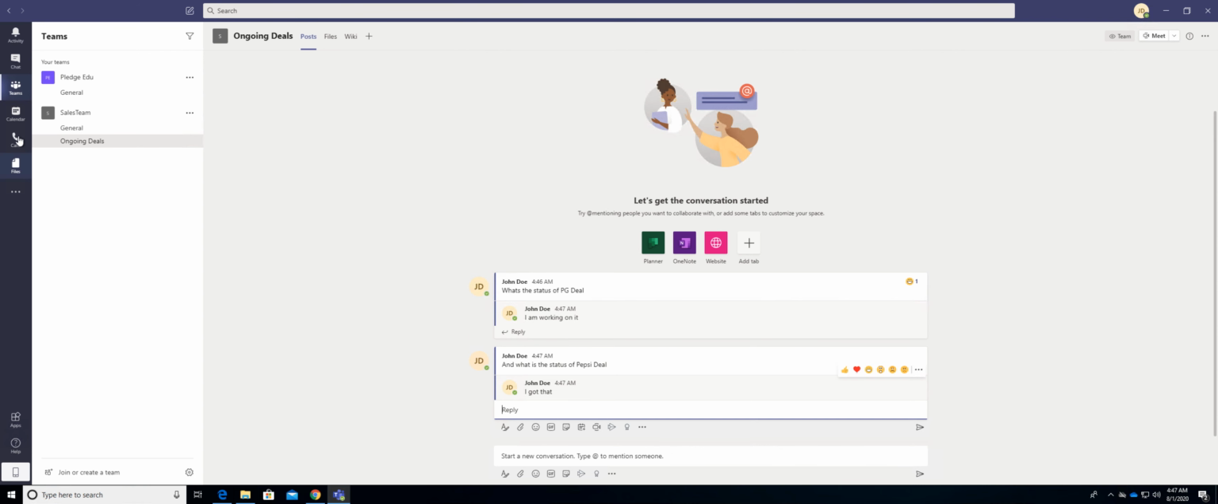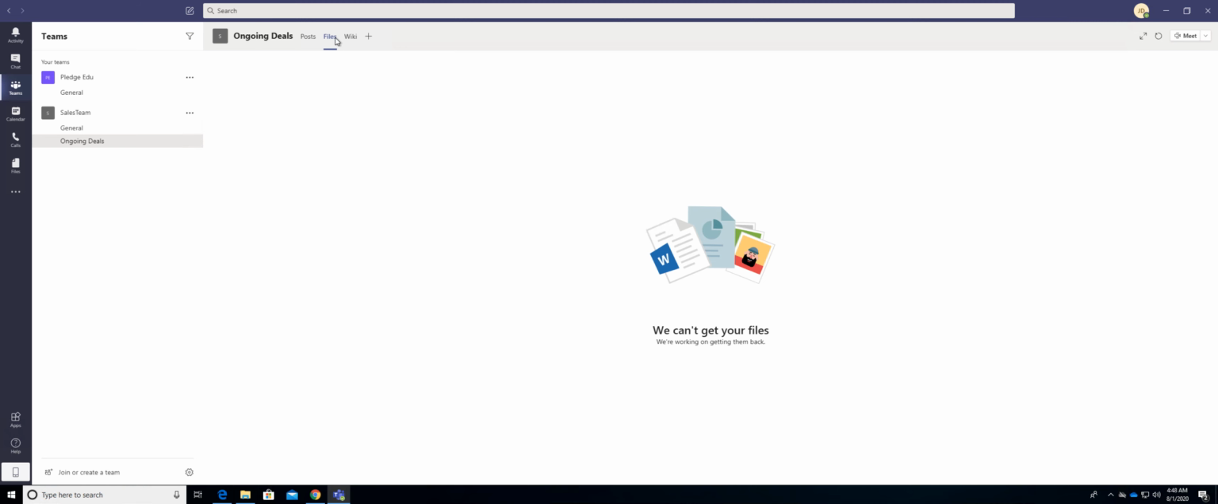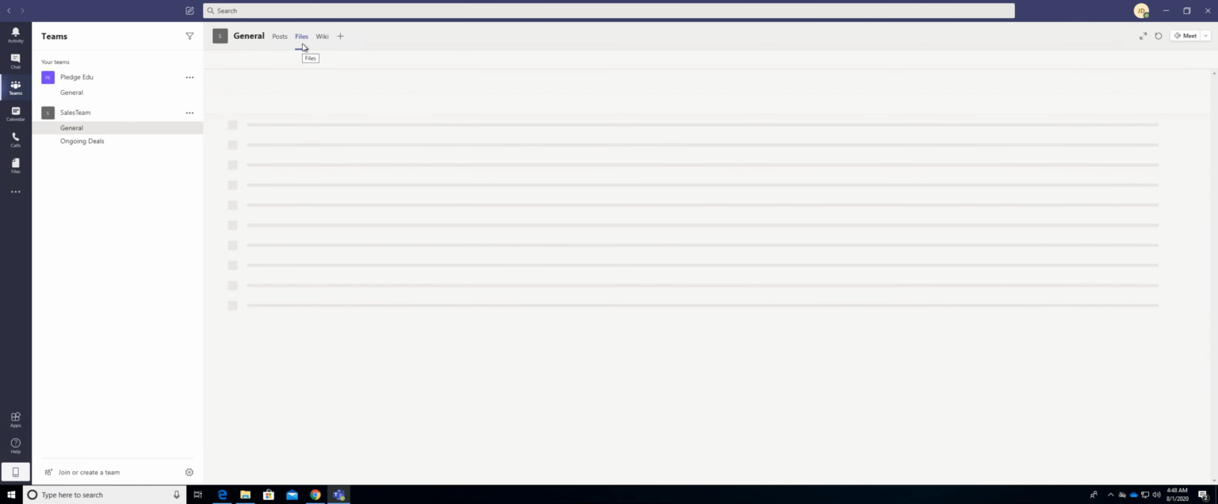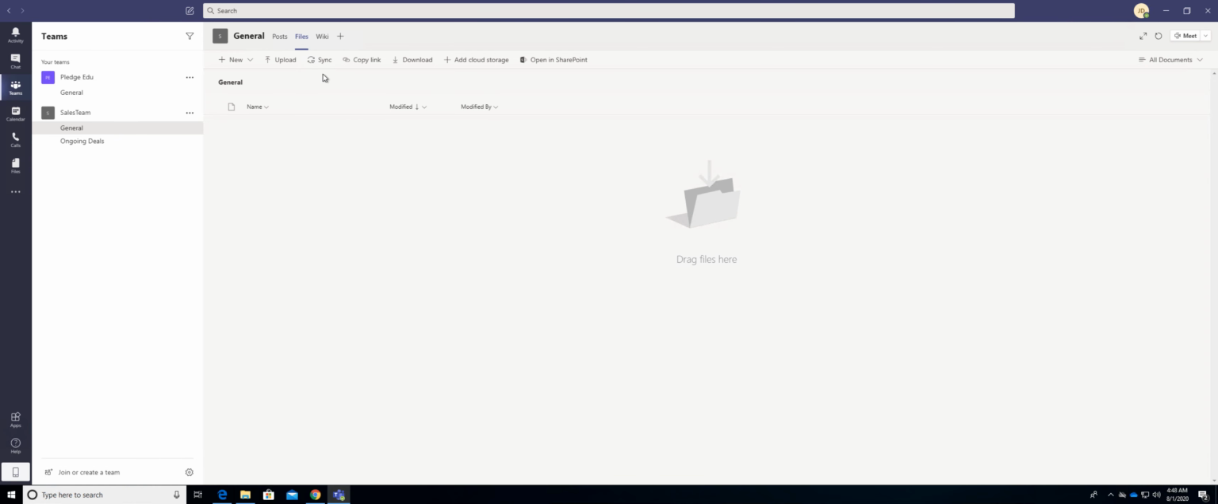Now, what you also got here was that for ongoing deals, you got files. These files are actually a document library. This is giving some kind of an error message here, which it should not, but eventually you will be able to get the files here. So you got access to your files. Now these files are actually a SharePoint document library. See? You also have an option to open it in SharePoint.